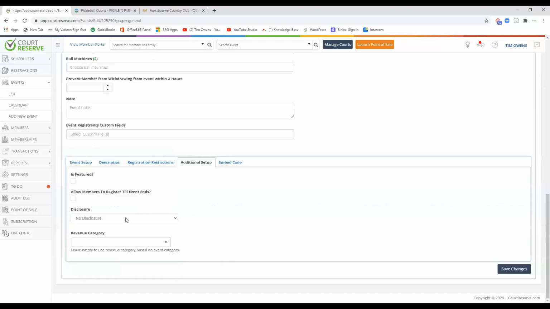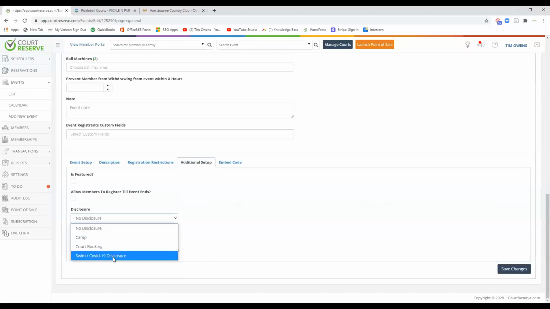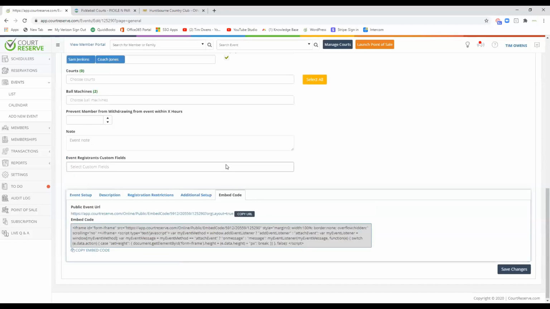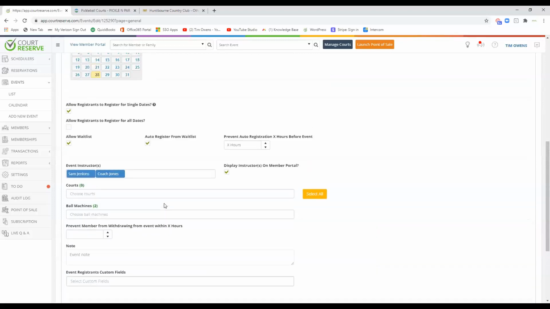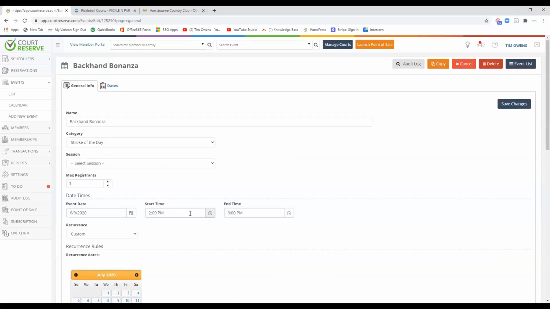Additional setup is where we can add those disclosures that we've talked about earlier. And then using the embed code, you can actually send particular members or even put this on your website so that people can sign up for certain events at your club. Once again, we are just trying to make CourtReserve as easy and customizable to use at your organization.